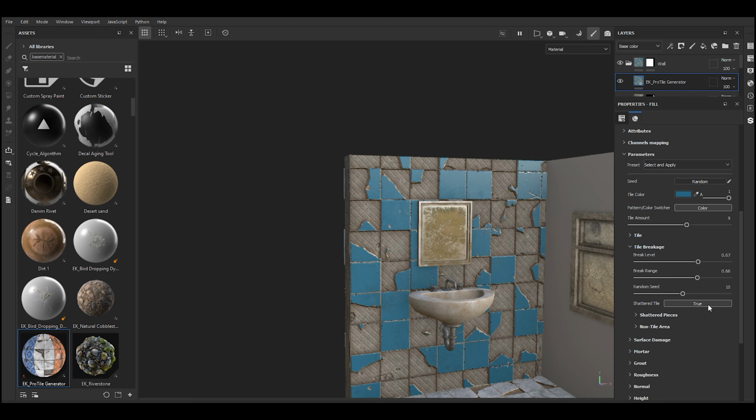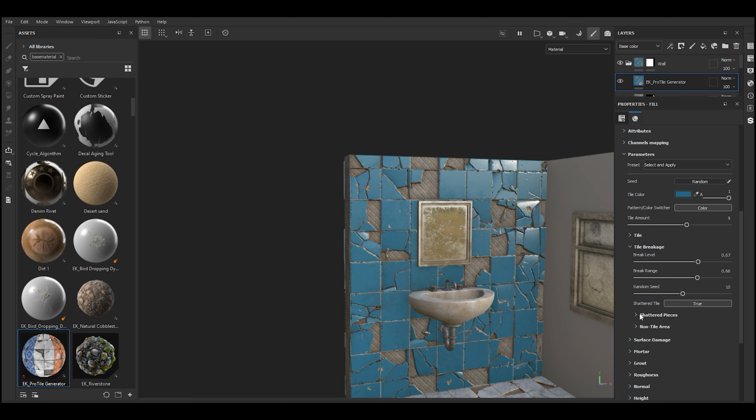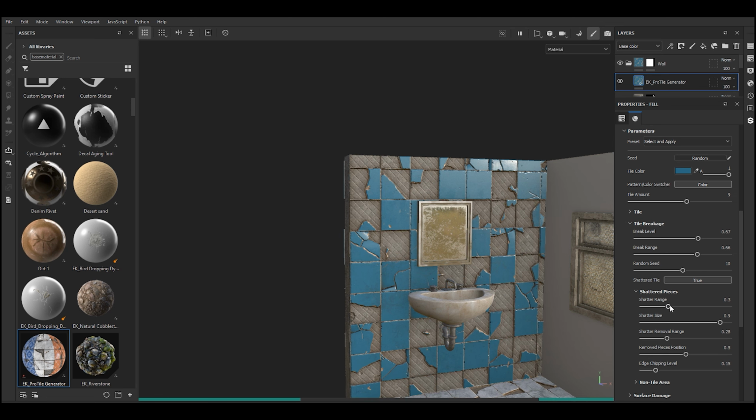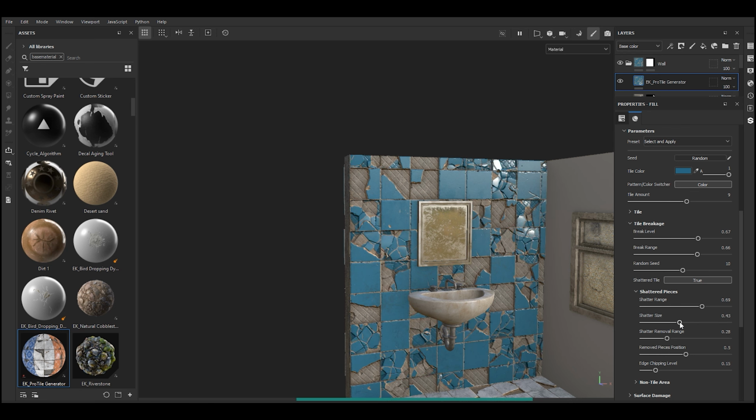Shattered tiles are created just fitting the range of broken tiles. You can turn it off if you don't want to have shattered pieces. And let's check out the shattered parameters. The first parameter, as the name indicates, changes the number of the tiles that include shattered pieces. And the second parameter, which is really cool, adjusts the size of the broken pieces.